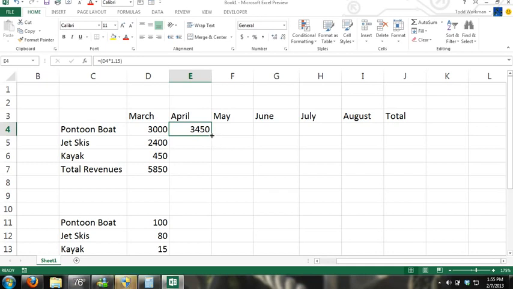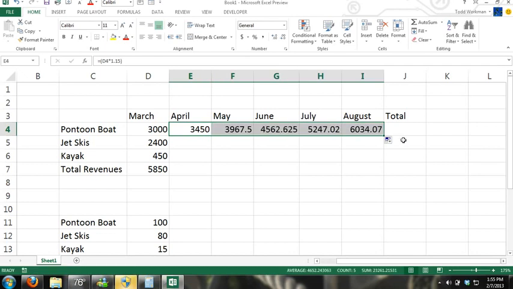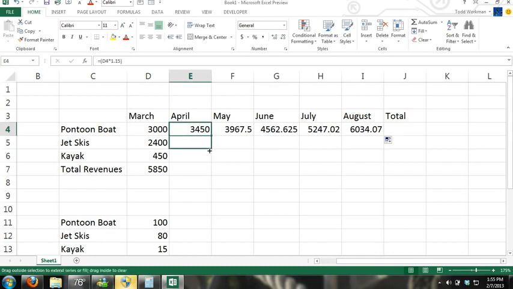All right, now I can use the autofill feature again, and it's going to copy that formula all the way over to here. But we're not going to take it in the total because we're going to use a different formula there. And then we can also drag this down. And those are all increased by 15%. Now we can use the autofill feature again and drag these formulas down until we hit August, our last month of the season, and the same thing here.